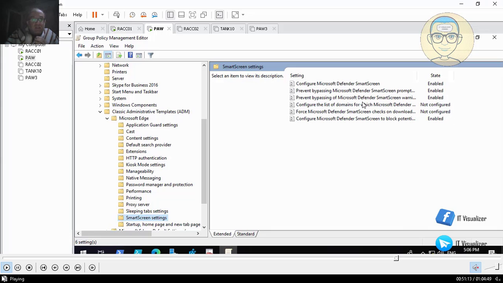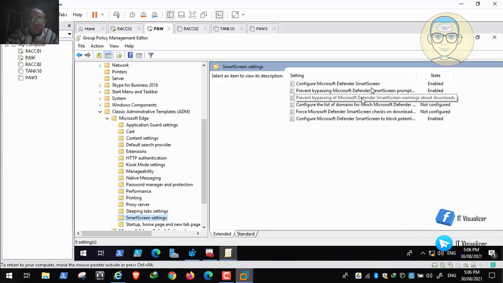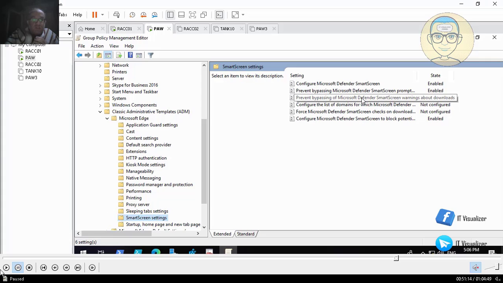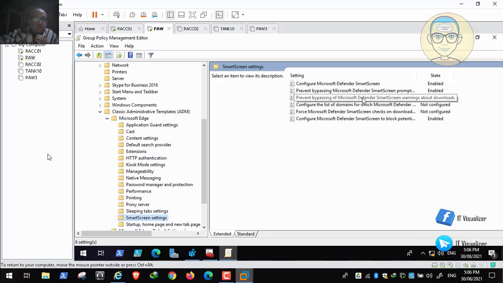And here we can see that there are a lot of things to be configured. Configure Microsoft Defender SmartScreen. It is already there. Preventing Microsoft Defender SmartScreen bypass. It's already there. Configure Defender to block potentially unwanted software. Anyway, so we have a couple of group policies configured. All of them are related to the Microsoft Edge.